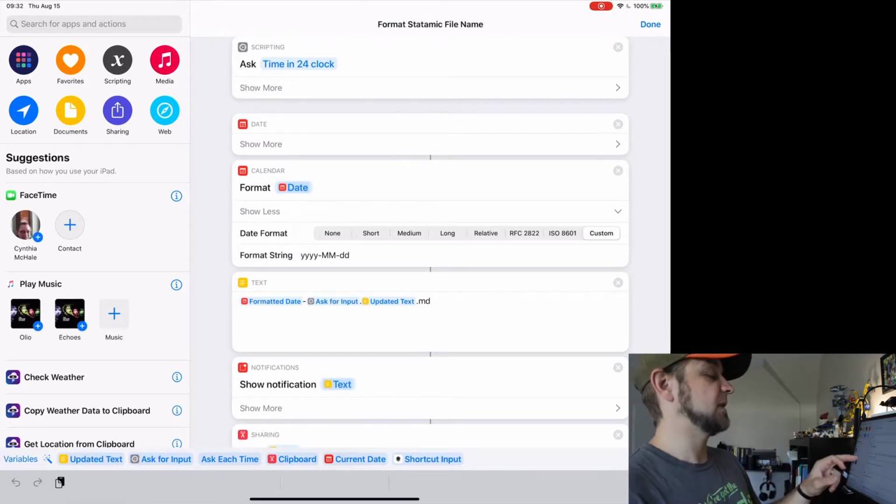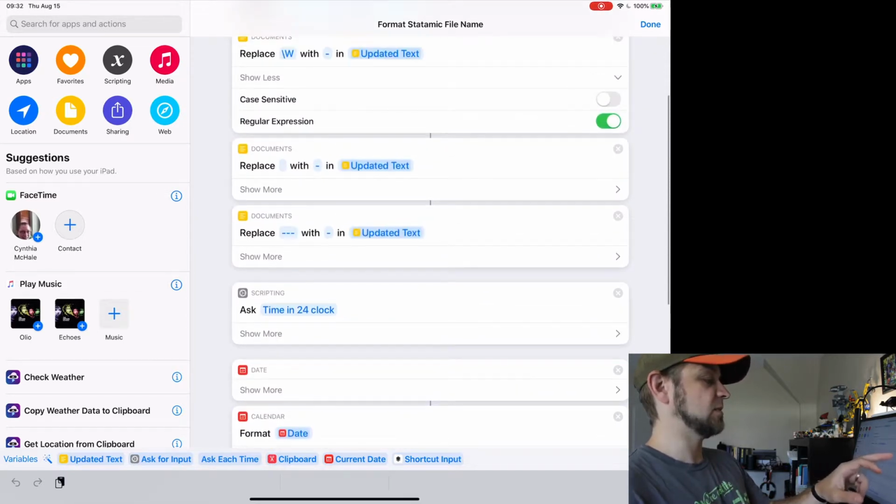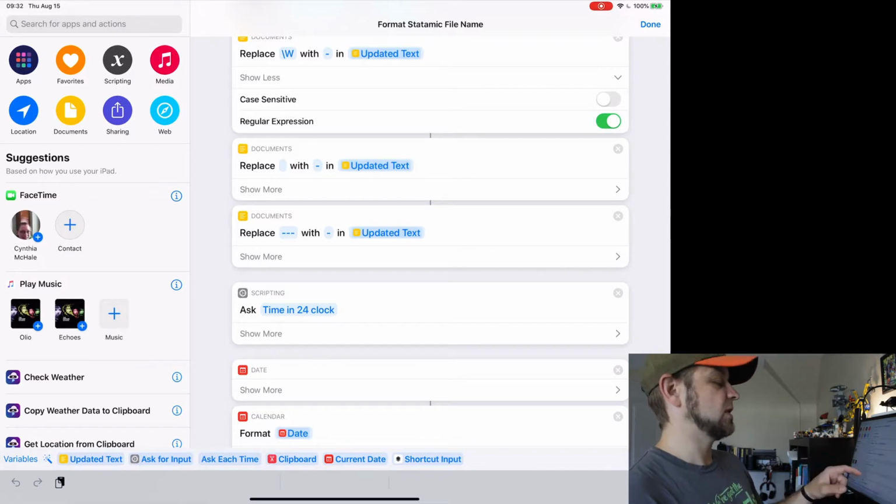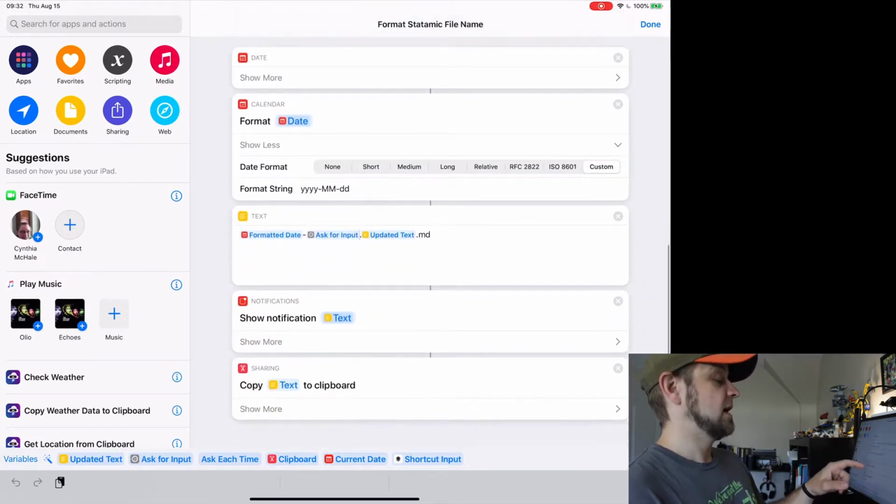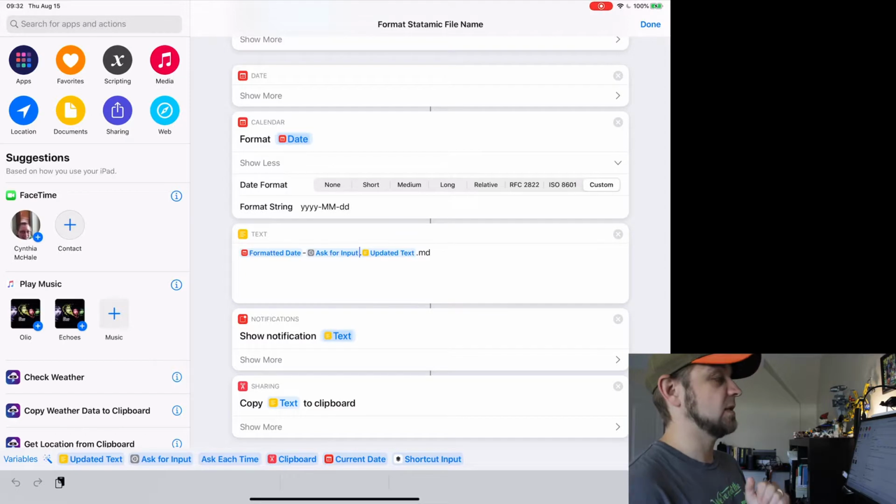Then dot and then updated text. And updated text is this block right here. So this top block where the triple dash, that last one is where I grab the date. And then it's going to show the notification, and then it's going to copy the text to clipboard.